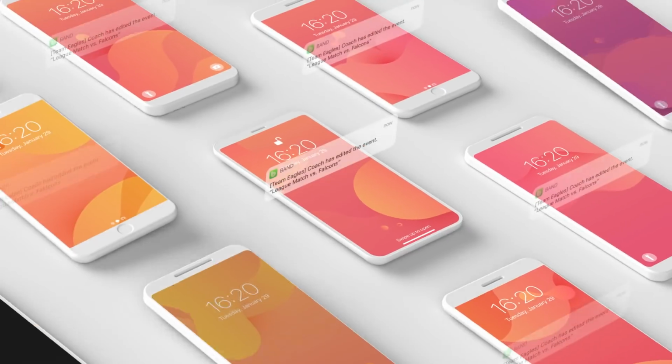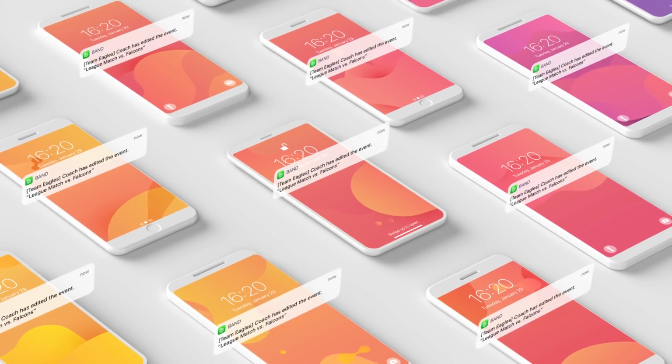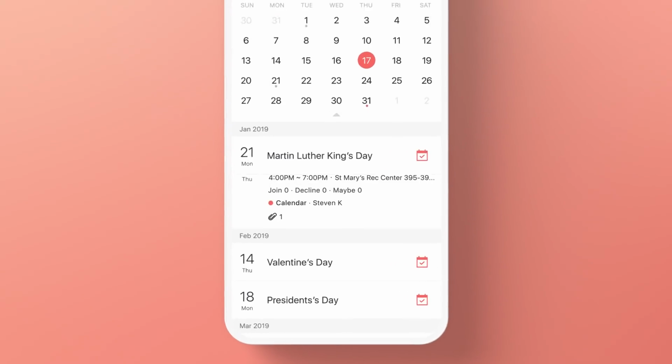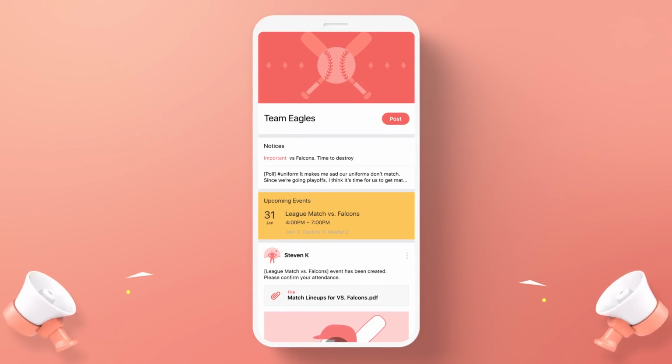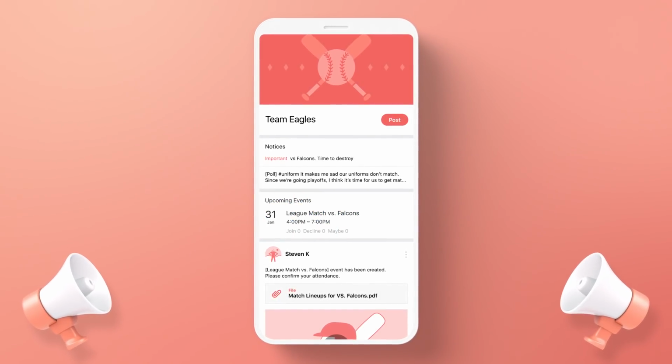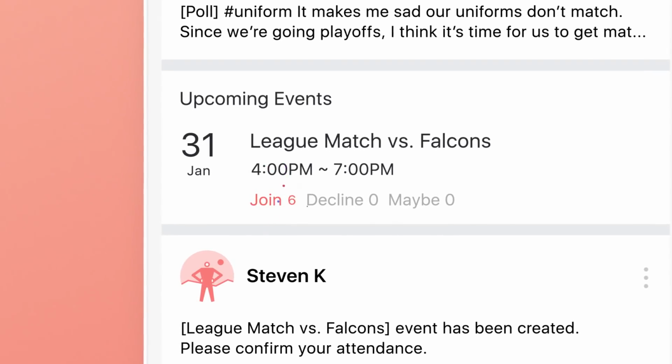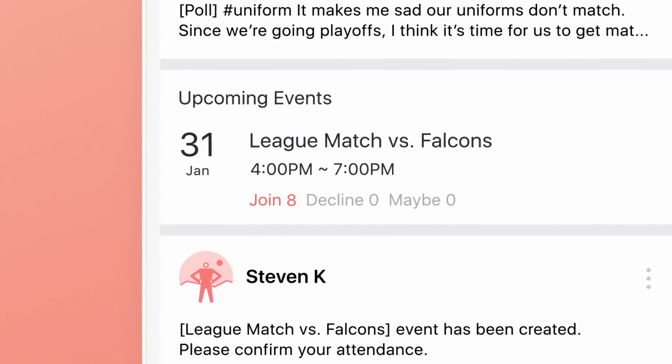Then, boom! Your event is neatly added to the calendar. Your players can check it out from the upcoming events section in your band. As they reply, you'll see the join count going up.